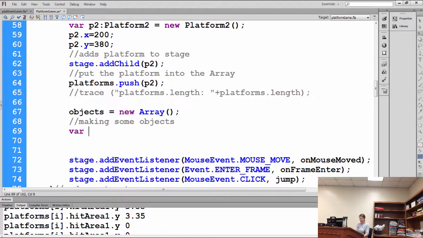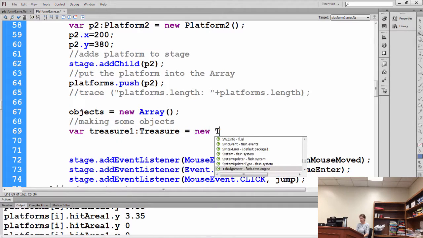All right. So I'm going to make a treasure object. So I'll say var treasure1. I can make more than one treasure object. He's going to be of type Treasure. He's going to equal a new Treasure object.